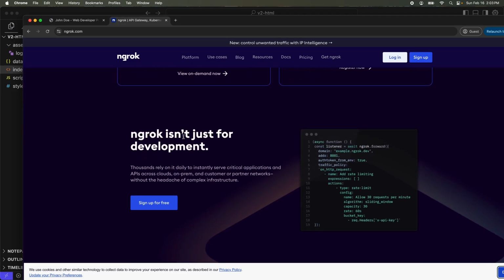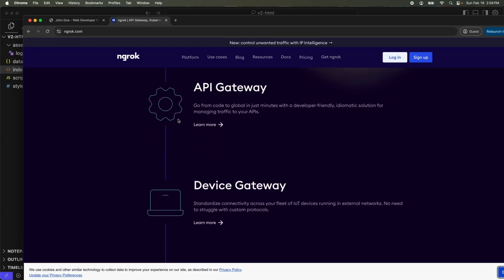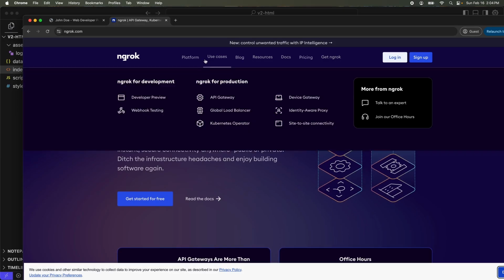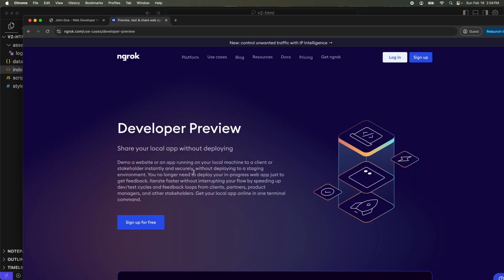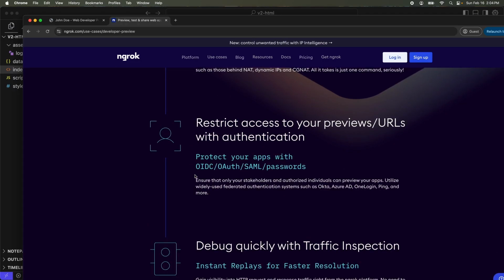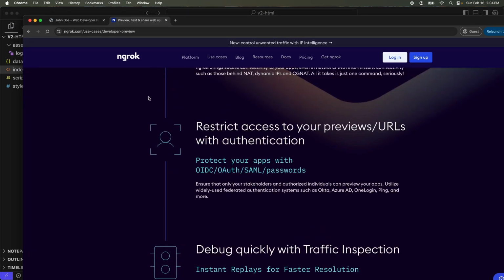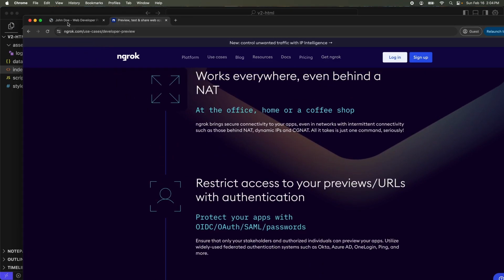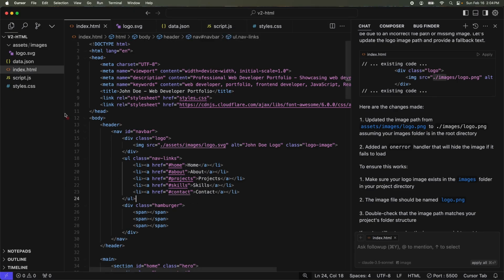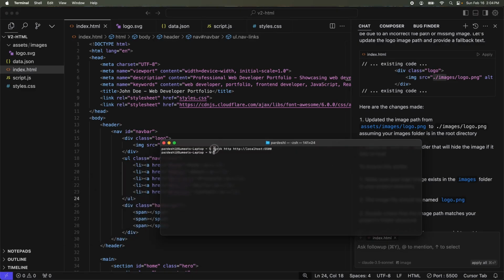Now there are installation steps and everything which you can go and do. It provides a lot of use cases, but what is more important to us is the developer preview, right? You can just run a simple command and you will be able to host your website externally. Okay, so let's get a demo of this. First thing is we have our website already up using our local server on port 5500. I have ngrok already installed on my local. You can run a command like this and get your website externally exposed.